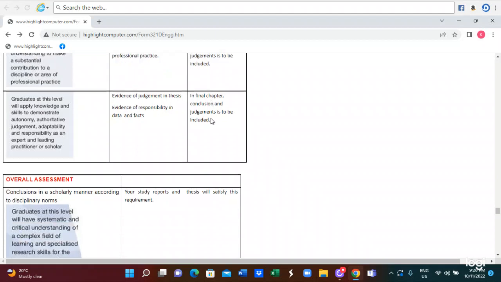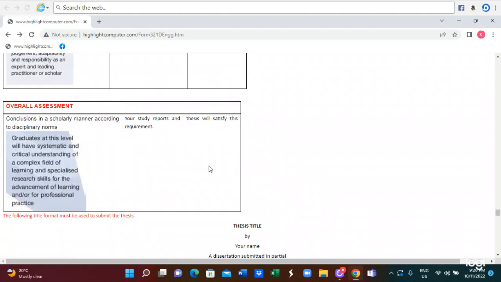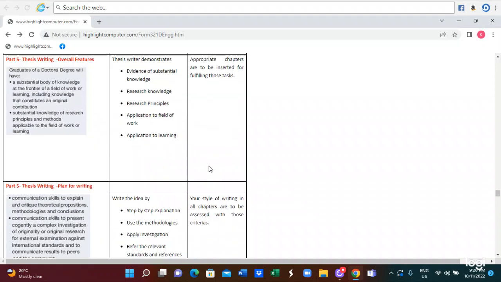So this is the final chapter. In the final chapter, you have to write down a concluding judgment. In this case, you have to show the evidence of judgment. This is evidence of responsibility, data and facts. So the final chapter needs to include it. So these are the components of the research.